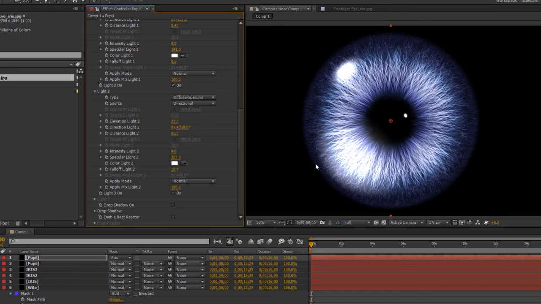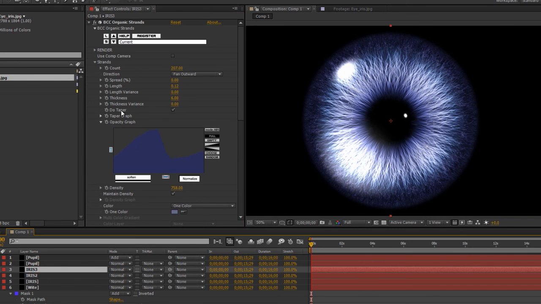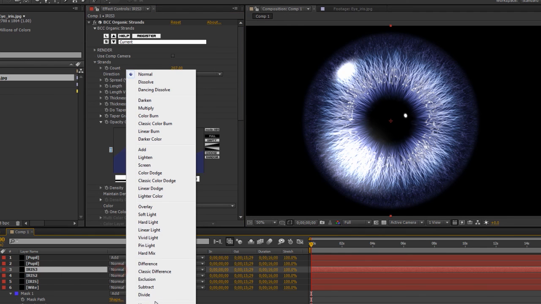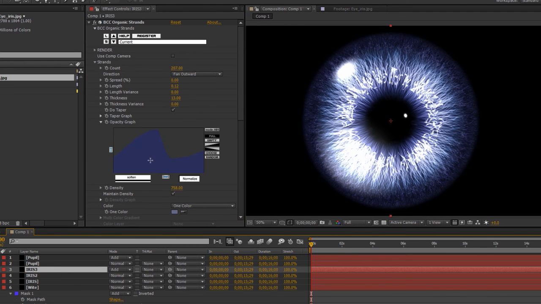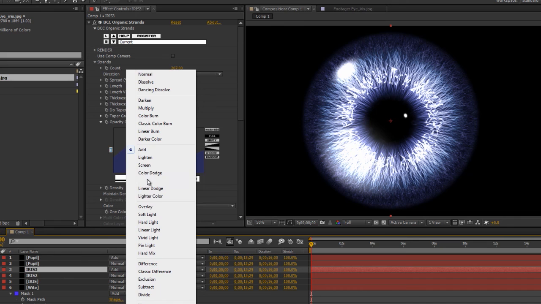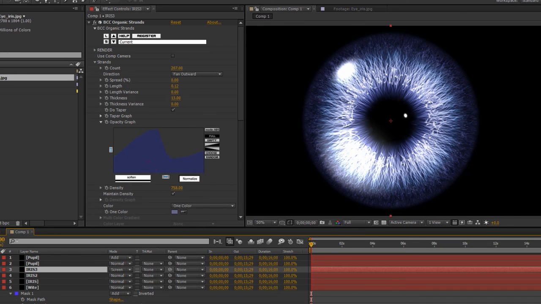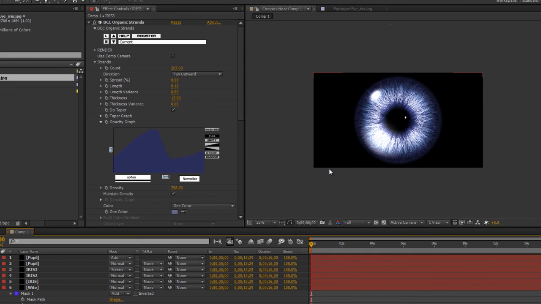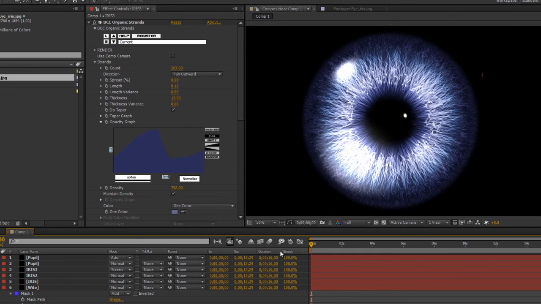And because of that catch light, it looks like it's hiding this level a little bit, so I'll just boost the thickness there so they're visible again. And that whole layer, let's make that an add as well. Whoa, too much screen. There we go. Alright, and there you have an iris texture created in BCC in After Effects.